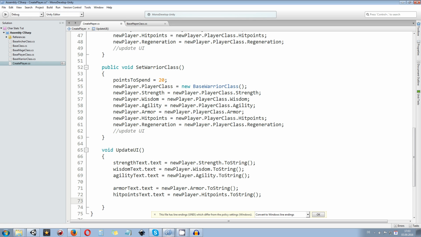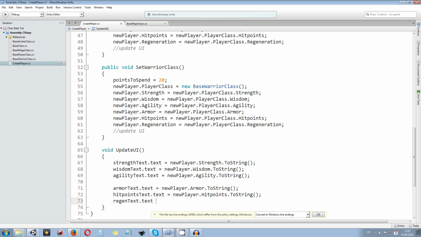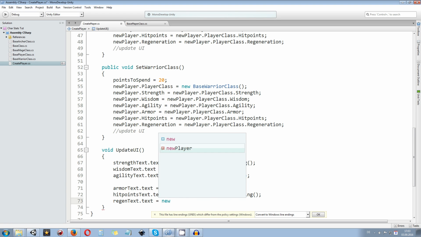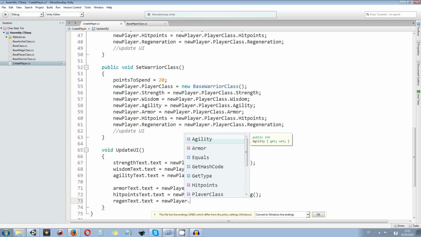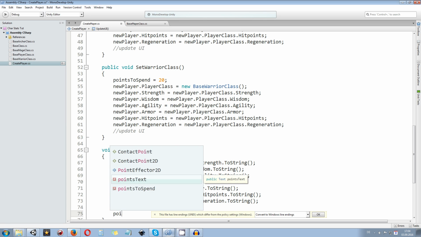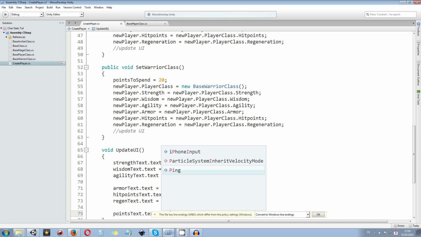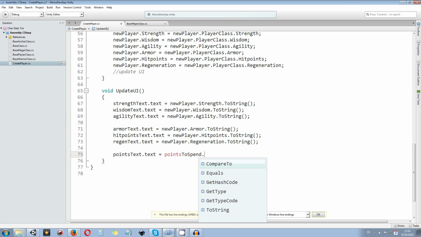And the last one is going to be the region text. regionText.text is going to be equal to newPlayer.regeneration.toString. Whoops, and the line completely. And the last one, we want to also update the points text. So the points to spend text: pointsText.text is going to be equal to pointsToSpend.toString.